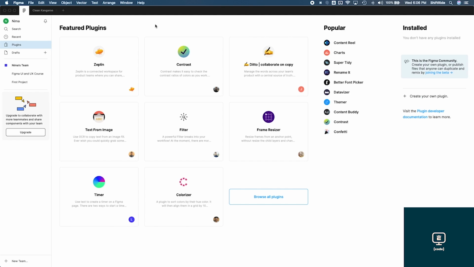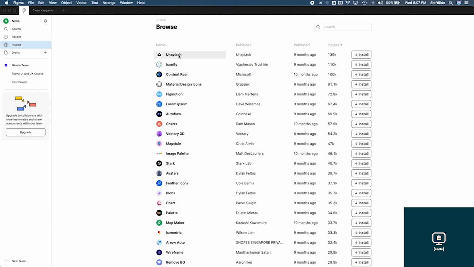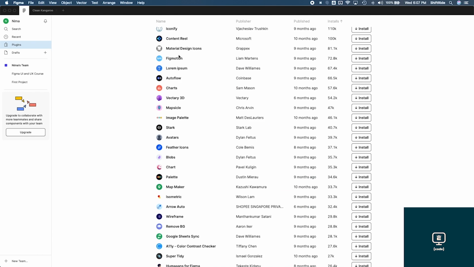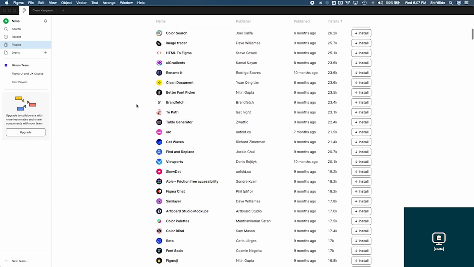From here, we'll see a bunch of featured plugins as well as popular ones that are made by the community. And you can really use these to your advantage when you're designing your projects. Of course, these are not all the plugins here. You can go ahead and browse all of them by just going down here where it says browse plugins. So as you can see, we have tons of plugins. I'll go all the way up.